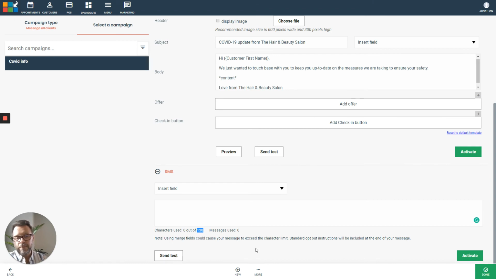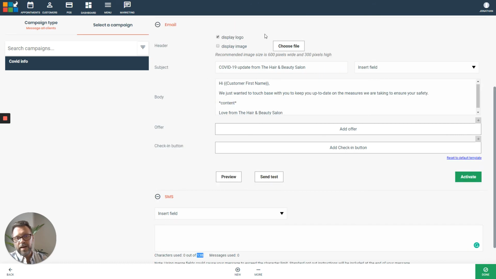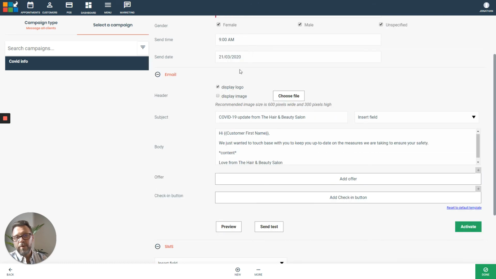you will send yourself a test as well, and then click on activate, and that will go whenever you have chosen the date and time up here at the top. Whatever that is, that's when that campaign will go out. So I hope that that is helpful.